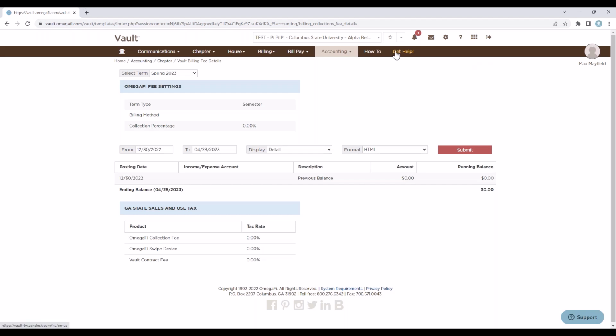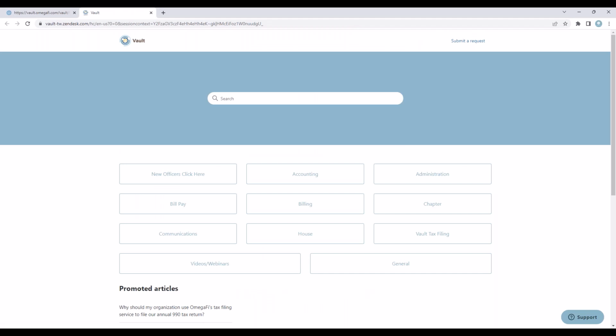Lastly, our Get Help section has general resources and videos to help you navigate and complete tasks within Vault. You can search specific words or phrases, and articles matching your search will populate to help you find the answers you need. I do want to point out our new section for incoming officers or even for seasoned officers where it says new officers, click here if you'd like to refresh your memory on some things.